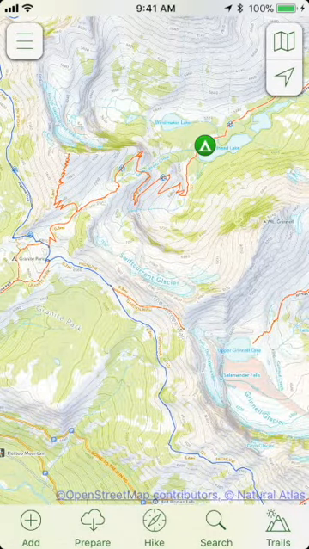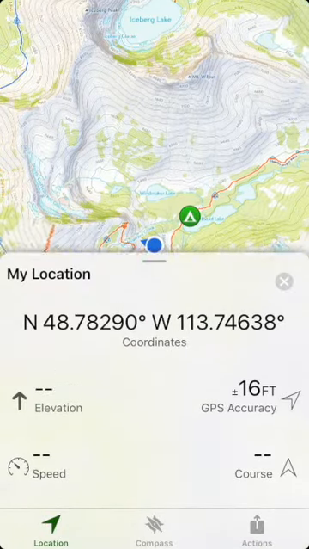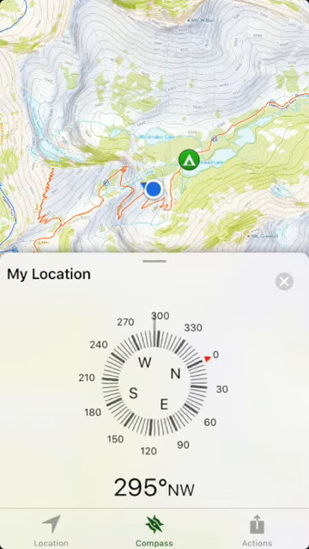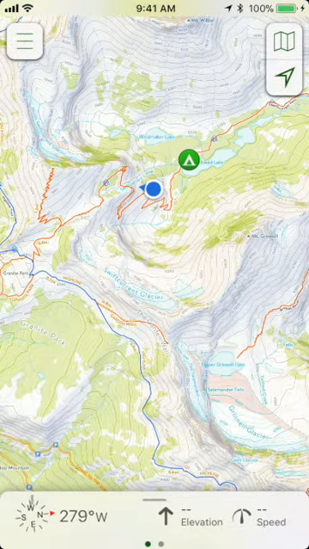You can also tap on your current location to access information about your location, the compass, as well as to share your location. So here I've got a compass overlaying the map. I can minimize this down. I get all the information down in a small bar down at the bottom.